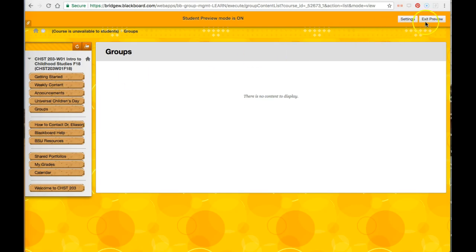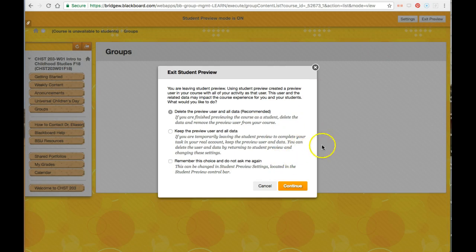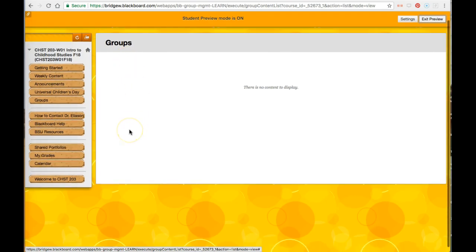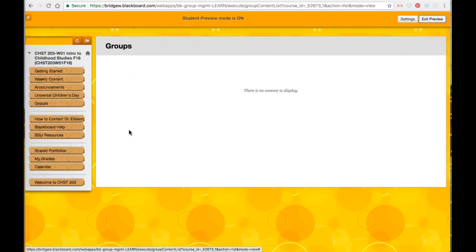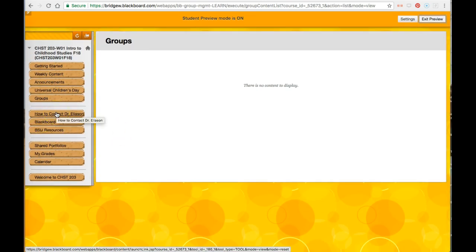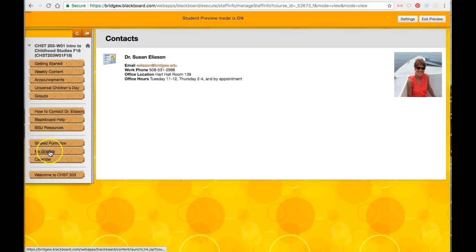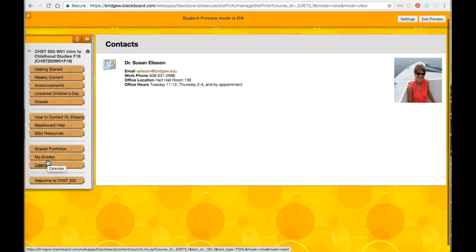But if I go into, I'll come back and go into teacher mode, I could show you what group, but your group that you're in, whether it be red, blue, yellow, orange, purple, will be listed here along with your group members. I suggest contacting your group members as soon as possible. My contact information is here, so you can email me, which is best. I get right back to you. Blackboard help, Blackboard resources, my grades. It's important to pay attention to those as the semester advances. The calendar will show you what's due when.